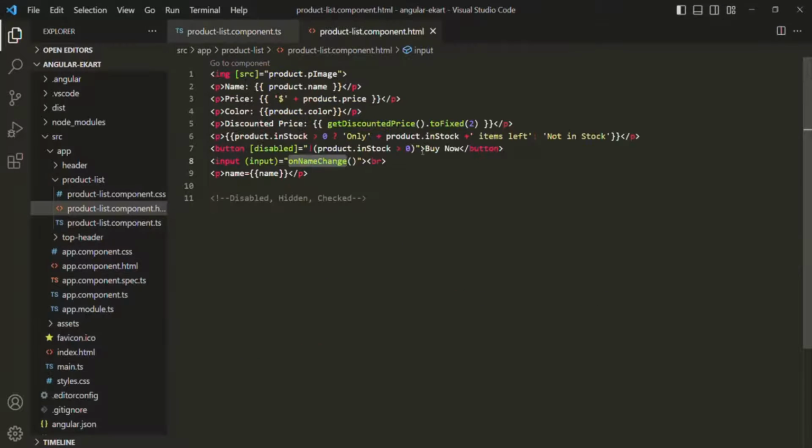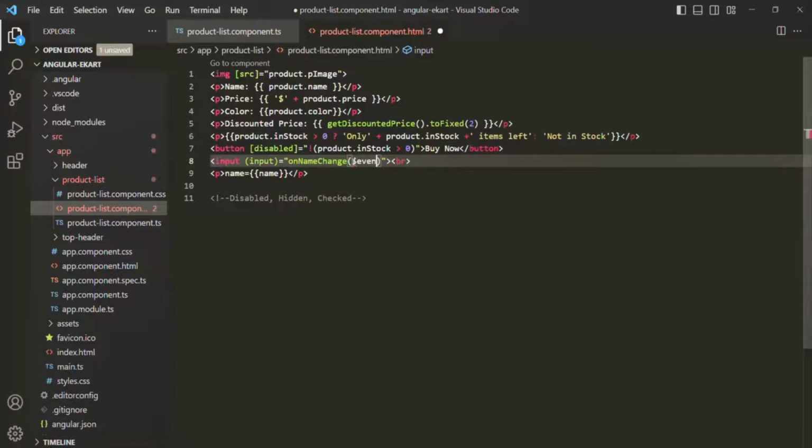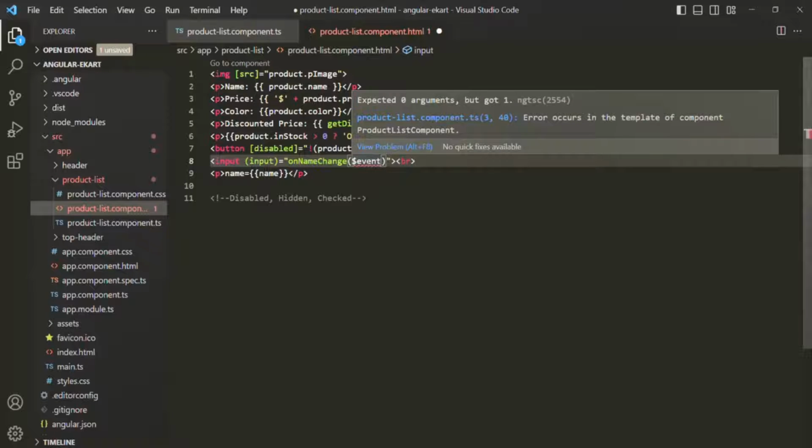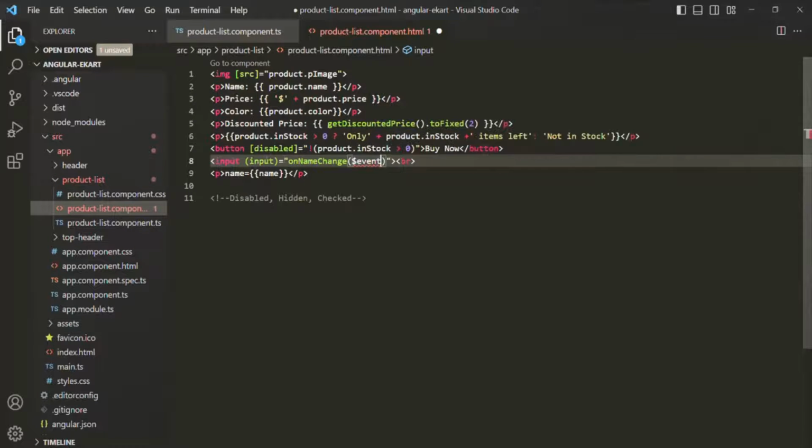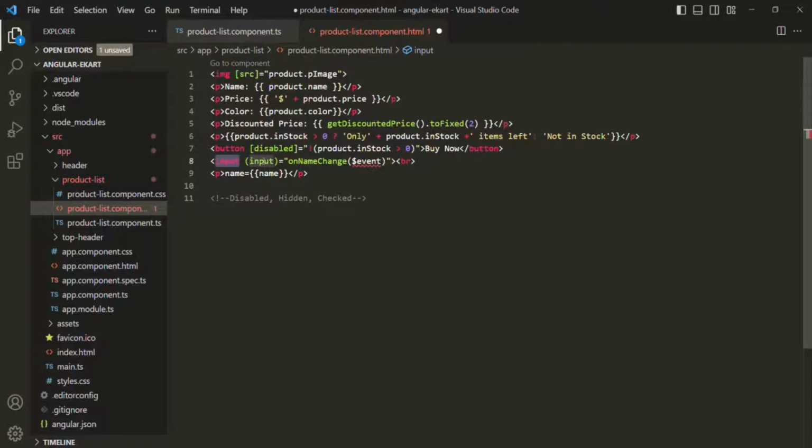So here, when we are assigning this method to this input event, basically we are binding this method to this input event. So whenever this input event happens, an event object will be generated. In this case, an input event object will be generated. And we will have access to that input event object using the $event variable. So this $event variable will contain the event object that has happened on the target element. In this case, the target element is this input element. So whenever this input event happens, this method will receive this event object.